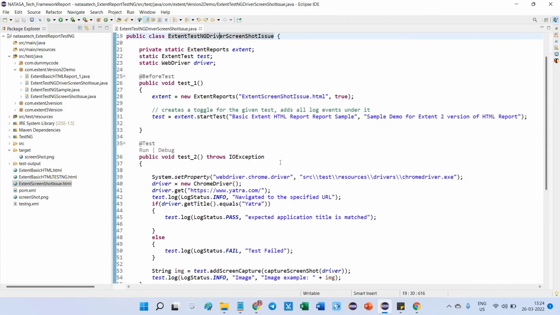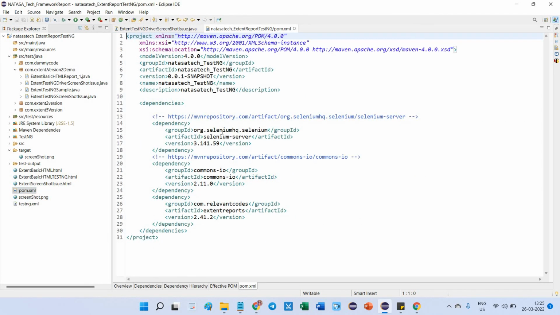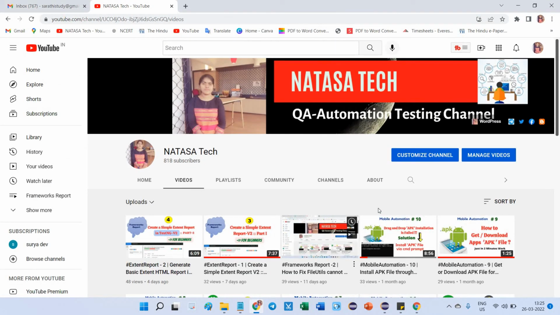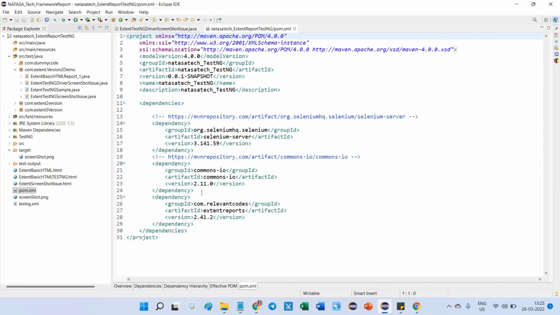the screenshot to be updated with the extent report for avoiding broken images. Okay, I'm going to show you the pom.xml. Anyway, you will get it. See, I have implemented the Selenium and commons-io relevant code, which is the extent report. So this is the basic extent version I implemented. The commons-io, which I already explained in my video, is for the FileUtils copyFile problem. For using FileUtils, you should add this commons-io dependency, then only FileUtils will be supported here.